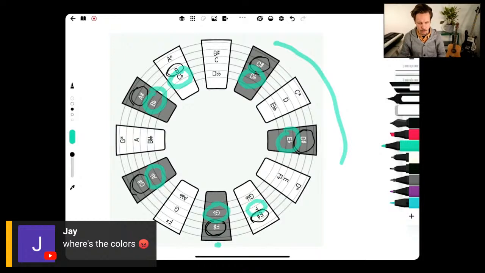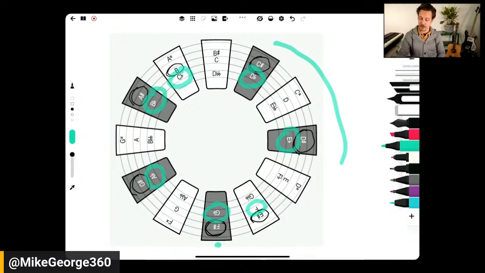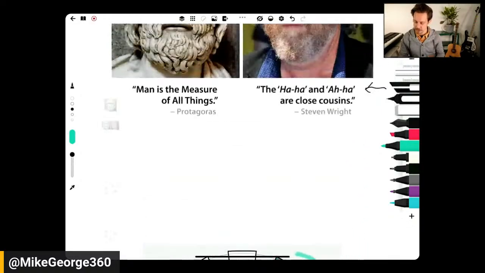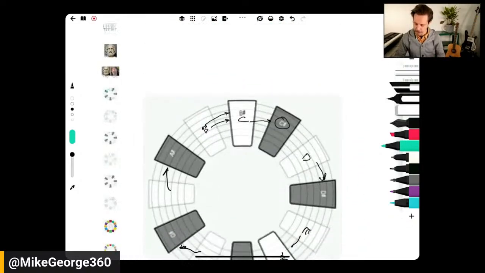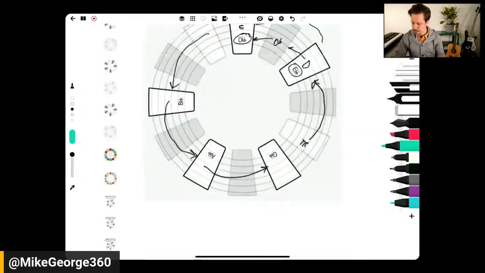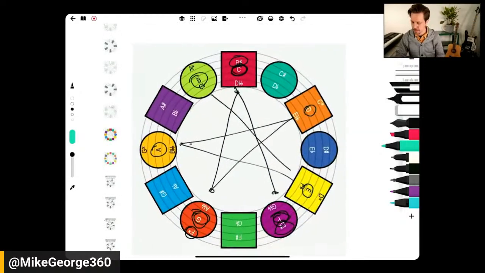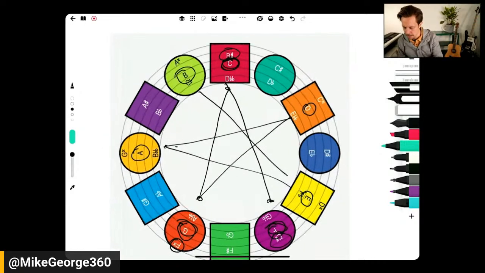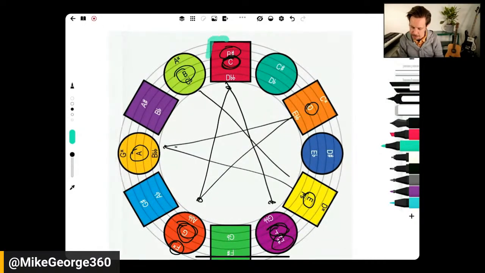Okay, so Jay, where are the colors? Yeah, so in these diagrams, I'm just focusing specifically on the names themselves. So in this diagram, and maybe I'll just do a whole video specifically with the colors to help make sense of and use these letter names.